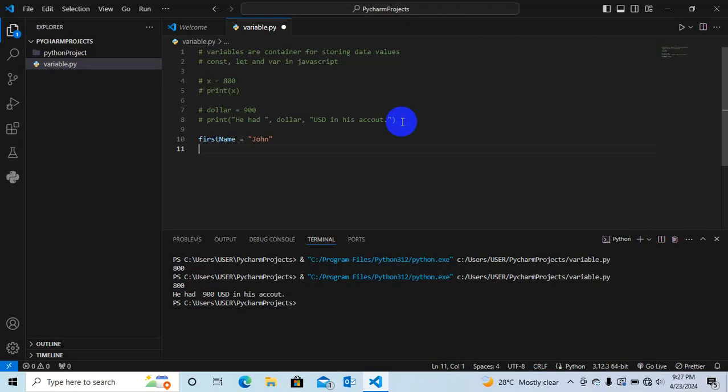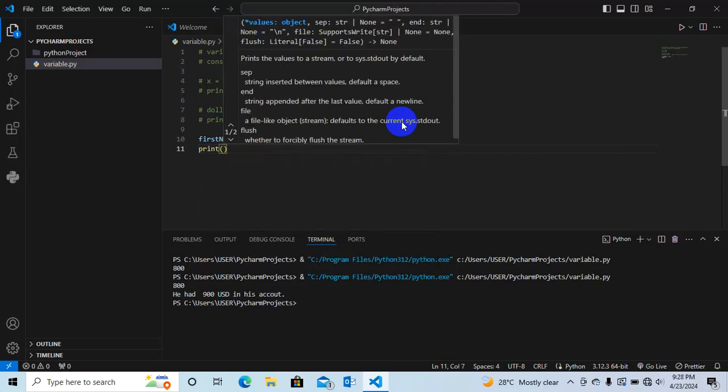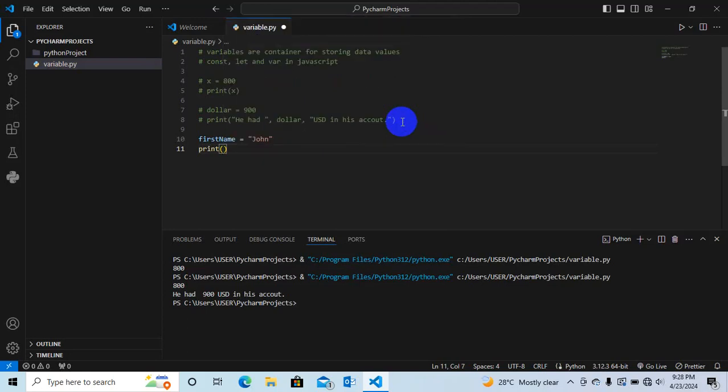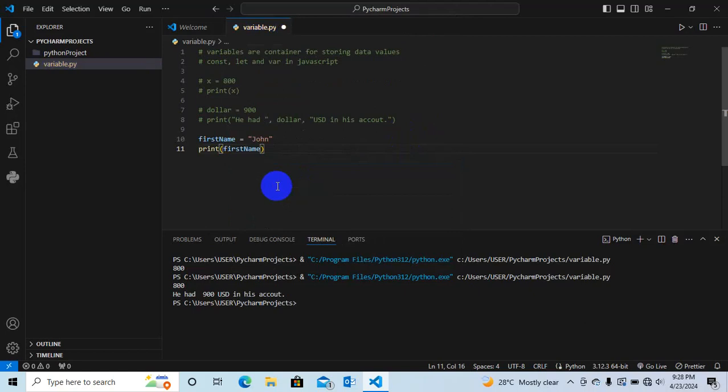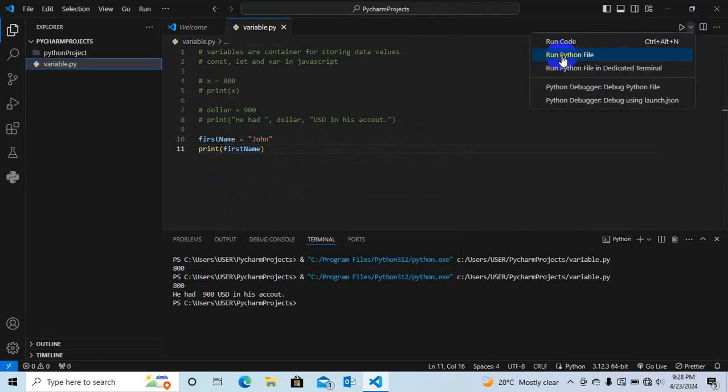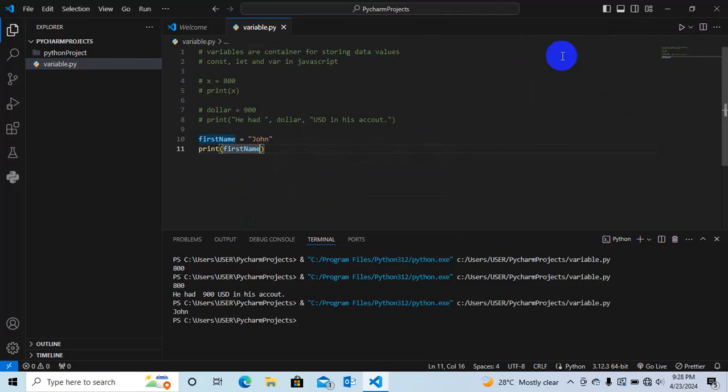Now, if we come here, we can just say print, put my parenthesis, and I can just say first name. When I save this and run it, you're going to see it will print out John. So I can just say print Python file. You see, John. If you look here, you see John in our terminal.